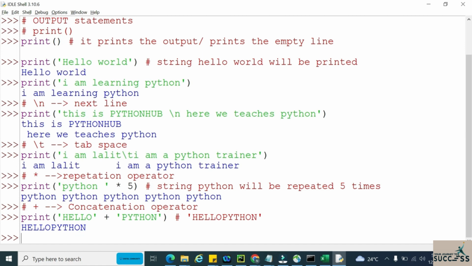Now I want to give clarity on one more thing here. Sometimes we might be giving a comma in between two strings. In this case, when I give plus, these two strings will be concatenated into a single string without any space. There won't be any spaces in between. But when we are using a comma, in between these two strings a space will be added.